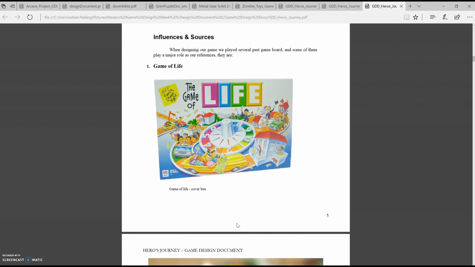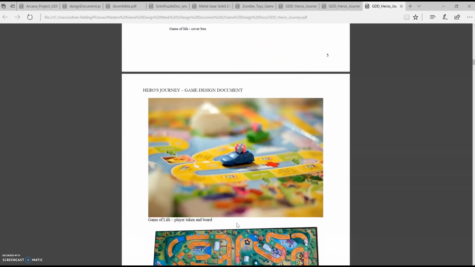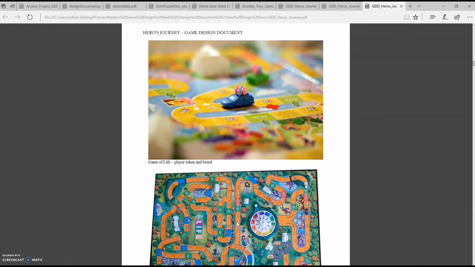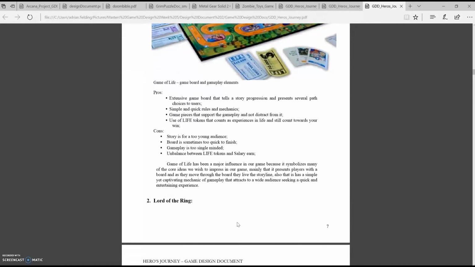Influences and sources, this is where you list all the similar games to your game. Even investors look at this and they see Game of Life is one of the influences. That's sold millions of copies, so that might get their interest there. Some nice pictures of Game of Life. Here's a good bit to add. Pros and cons of Game of Life. Gear it towards how your game is going to be unique from that game.